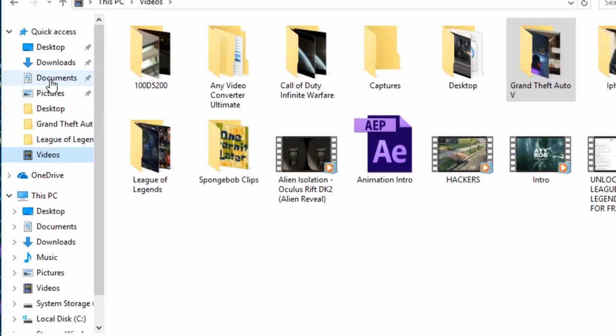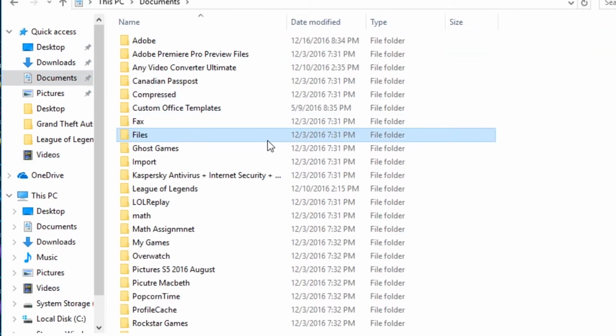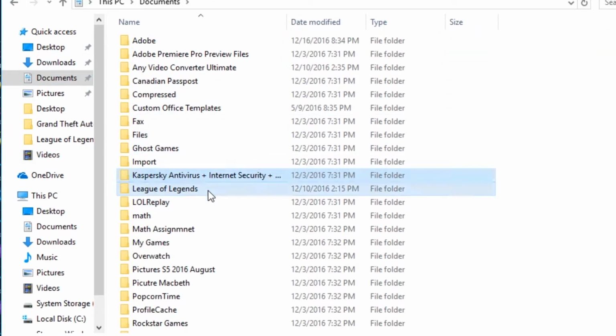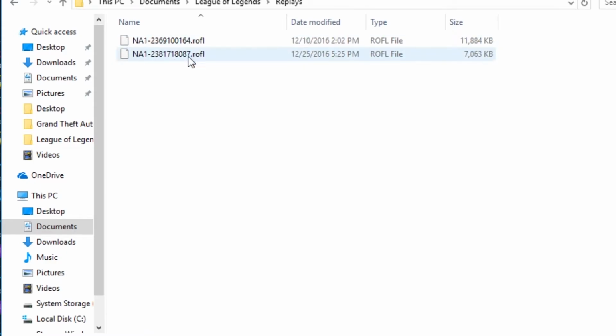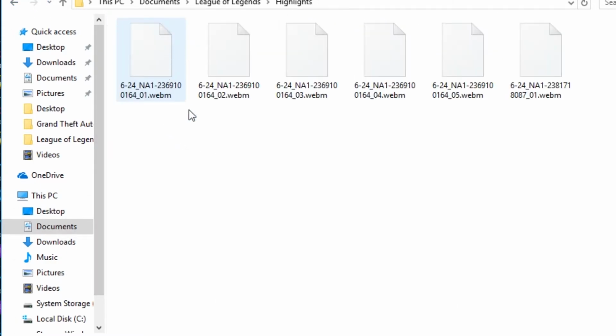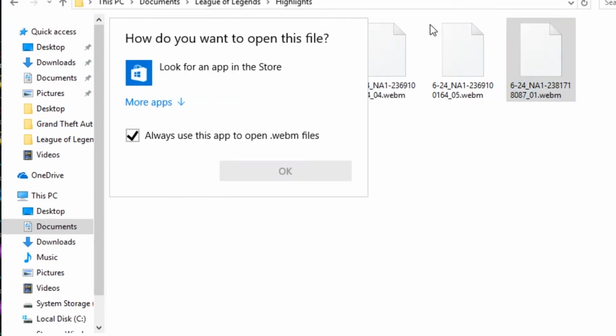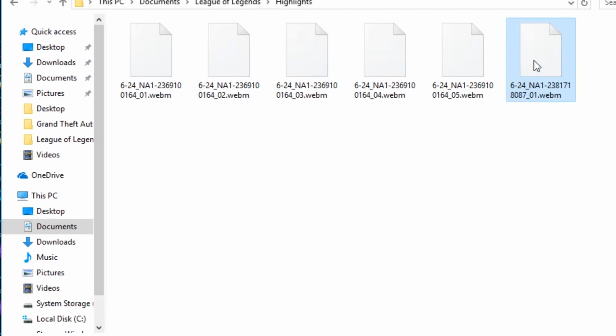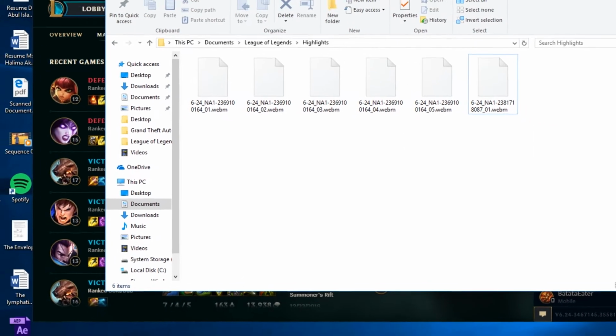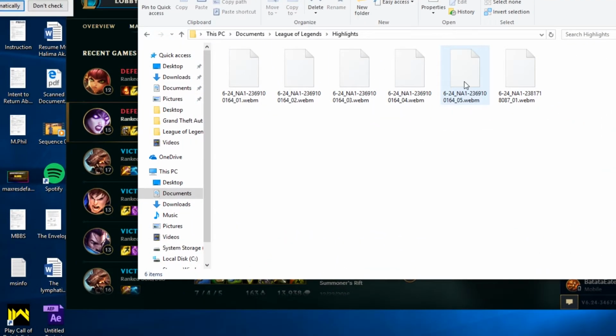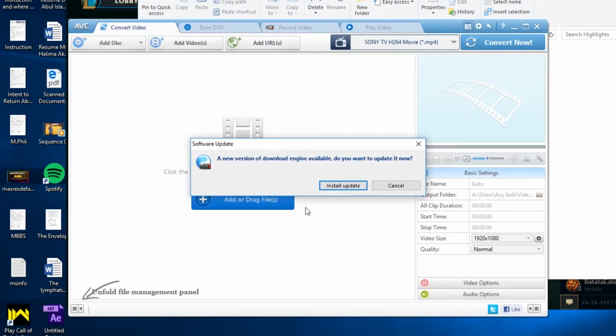For Windows, it's going to be in the documents folder. Just find the League of Legends folder, and then go into the highlights folder, and it's going to be a .wmv file. I'm not sure, I can't read it right now, but you can basically run it with a software.